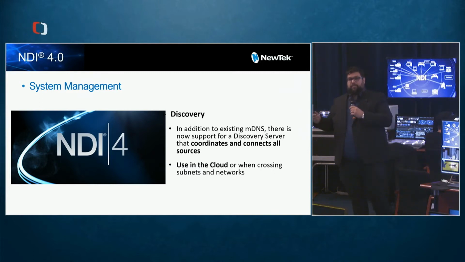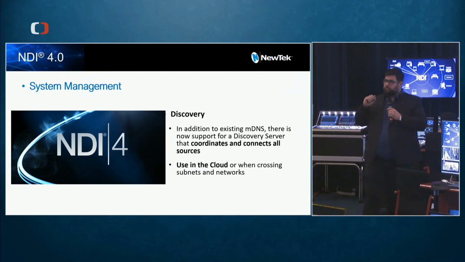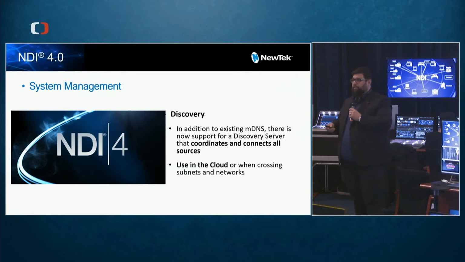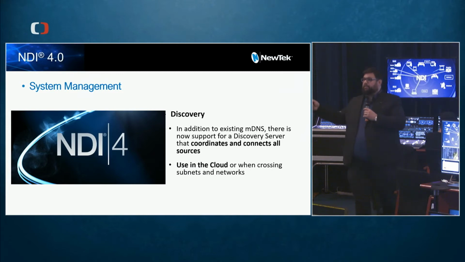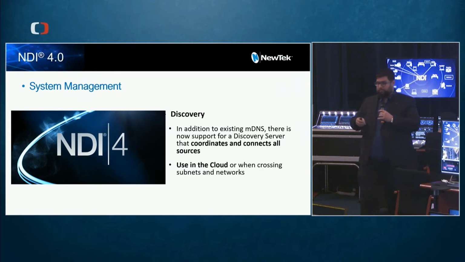When we designed NDI, we designed everything around mDNS. mDNS sends out a multicast message to everyone on the same subnet, and everyone answers. But if you have 900 sources on the network, it causes problems, because if you plug in a new device and it sends out the same multicast message to every receiver, and everyone answers, there will be so much chatter on the network that it will affect your production.